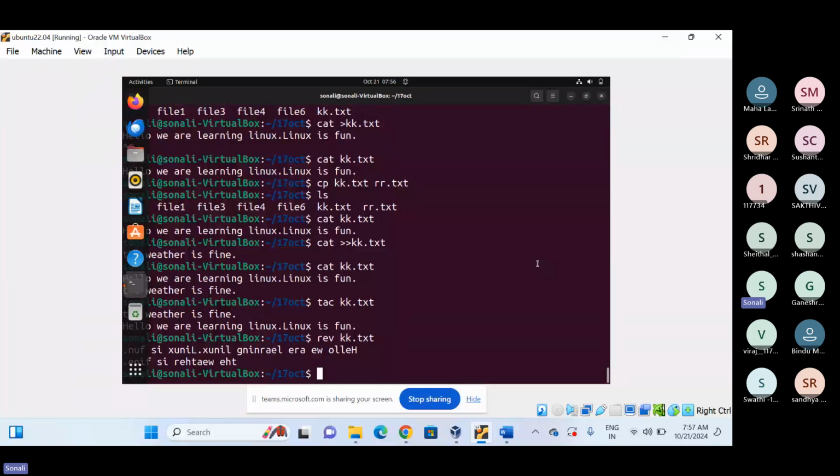Is it clear, all of you? The difference between tac and rev. I have told you the ls command. I have told you ls hyphen n. Then we have ls hyphen.